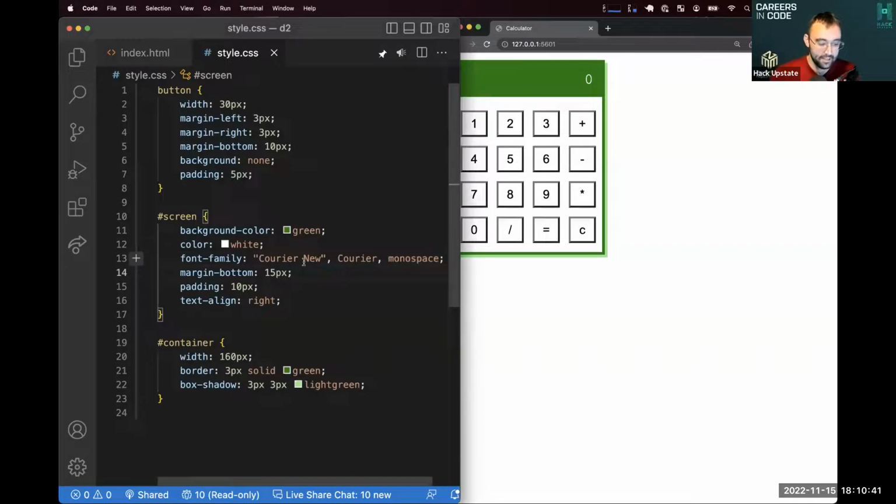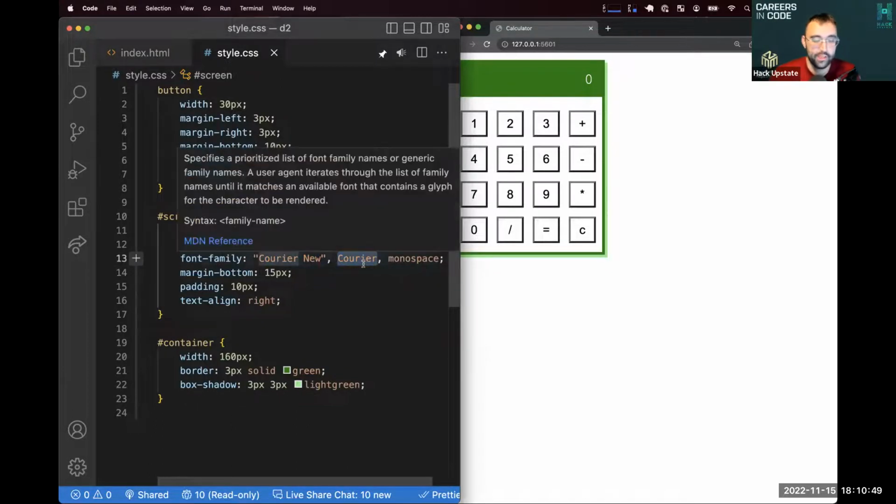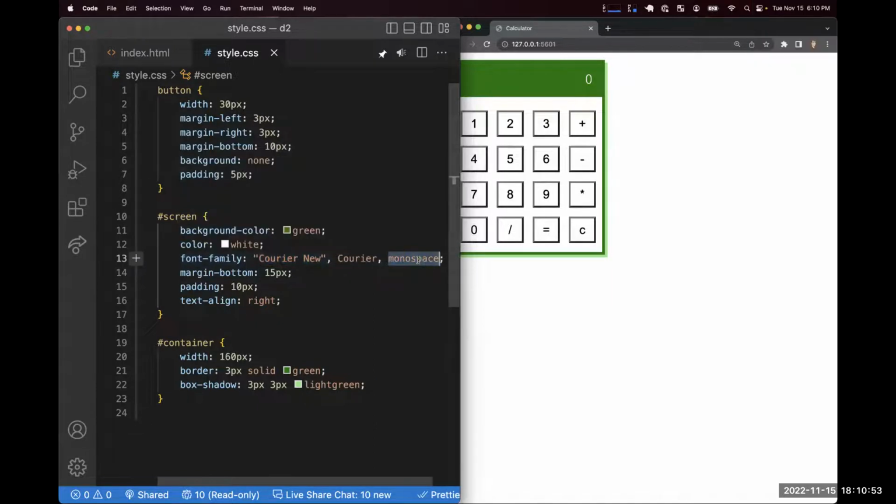Bobby, go ahead. I was just wondering why in a pre tag, like on a style CSS page, you put monospace. Yeah, good question. This is called fallback fonts. It's basically saying use Courier New if Courier New is installed on the computer. If it's not installed, use Courier, and if it still isn't installed, use monospace.